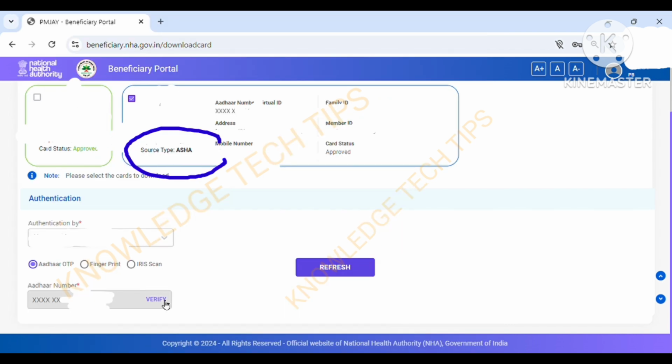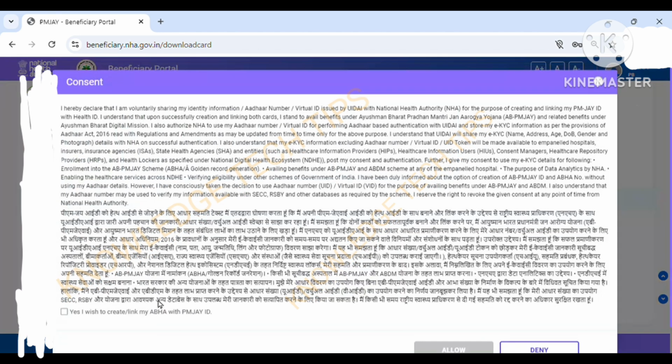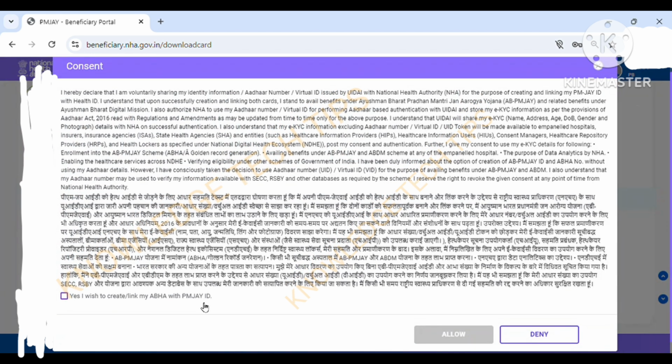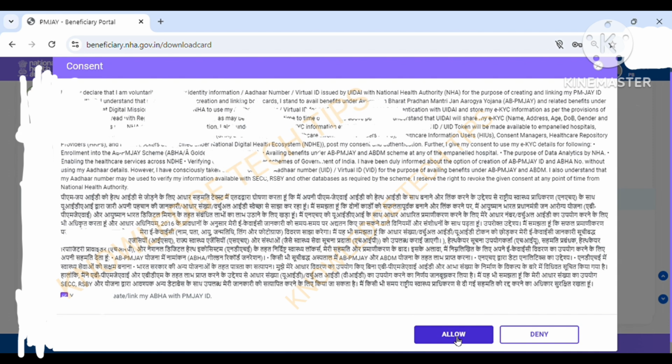Click on verify. When you click on verify, a small instruction window will open, and it contains the instruction about linking your ABHA ID with this insurance card. So please select yes and next click on allow. When you click on allow, the download page will be available on the screen.